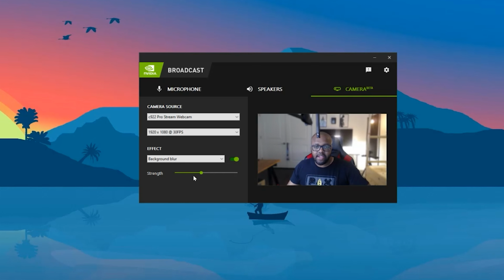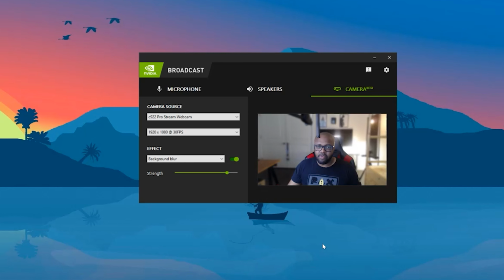What you notice down here is actually a strength slider. And if I wanted to, I could slide it up a little bit more. And if I go back to my webcam section, as you can see, the simulated bokeh is a little bit more extreme. So you do have the ability to adjust the intensity. The next one down is going to be the background replacement.